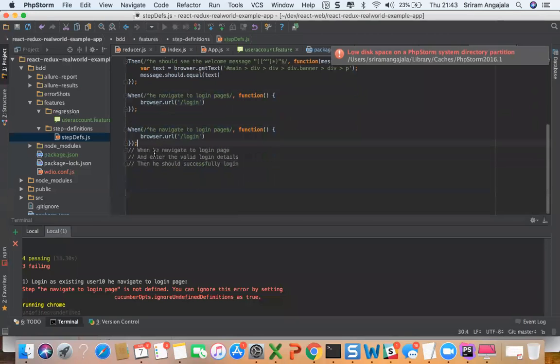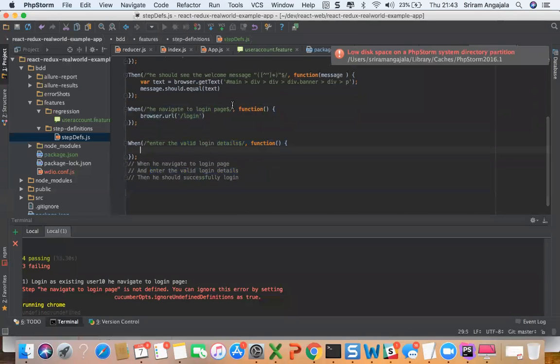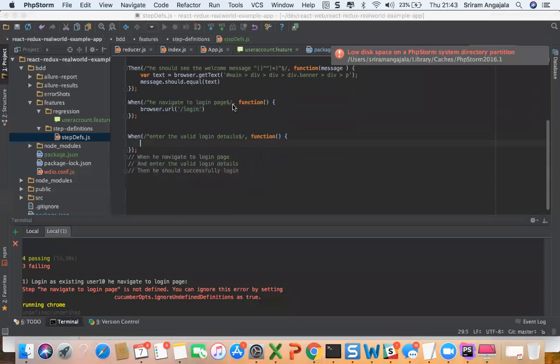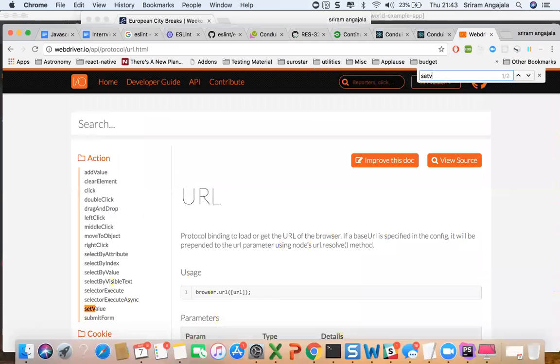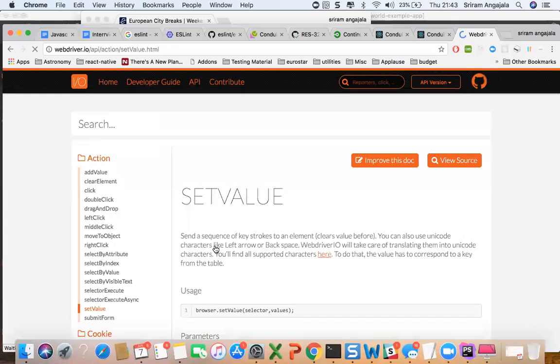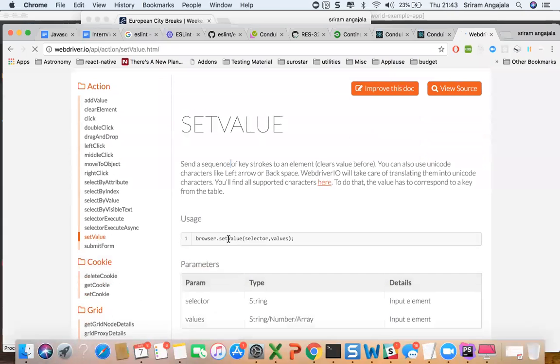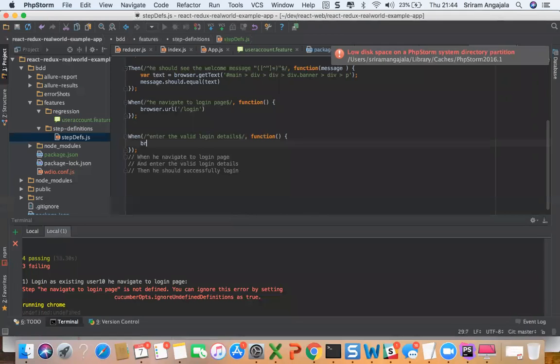So when he navigates to the login page, he enters the login details. We can give the data here itself. We don't need to give it from the feature file. So what we need to do is send text, set value, right? Set value is the command to send the text here in WebDriver. Not like Protractor. Protractor is different.